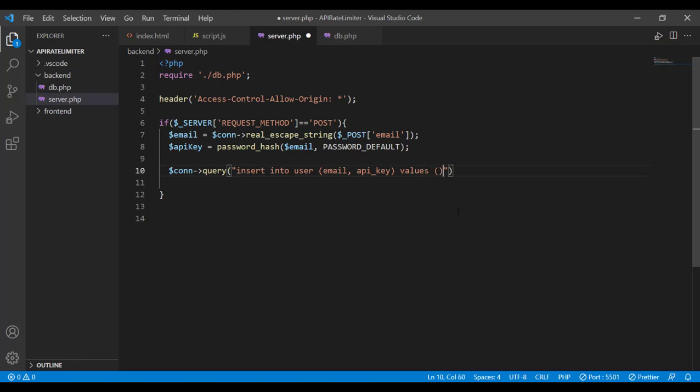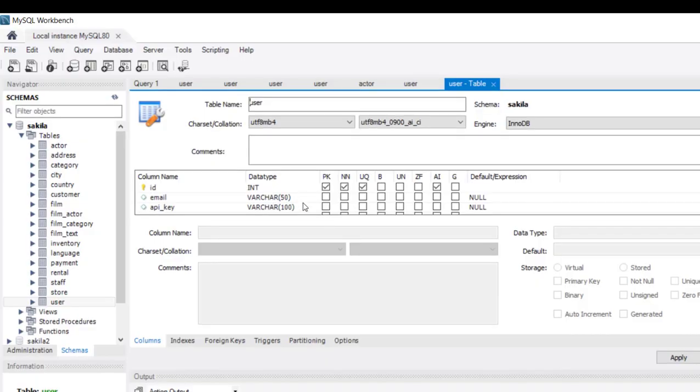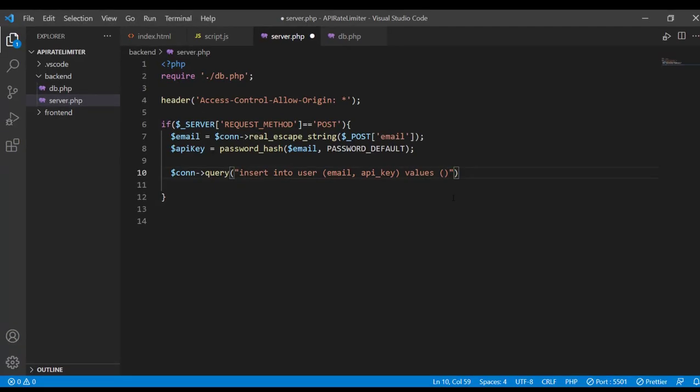So another set of parentheses, and within those parentheses, we have to provide the values. And since the data type for both of these fields is varchar, that means they are strings. So therefore, we have to enclose the values in quotations. First one is going to be email, and the second one is API key. Semicolon, which is the part of the query, and then semicolon, which is the part of the PHP termination symbol.